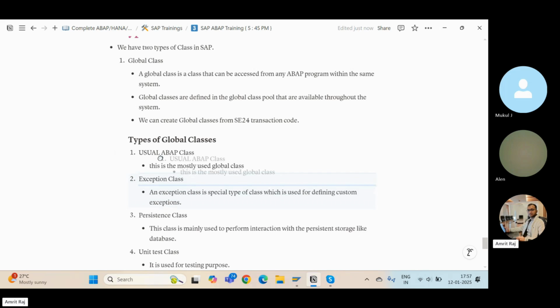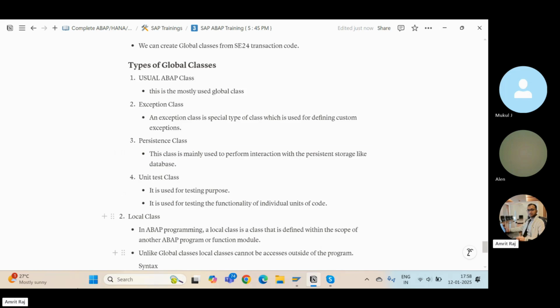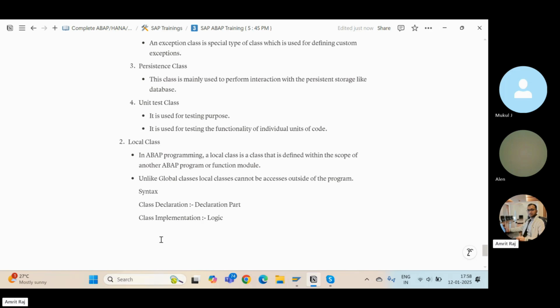Four types of global classes: usual ABAP class, exception class, persistent class, and unit test class. Then we have the normal local classes which we can use locally. The scope of local classes is directly within the same program. They cannot be called outside of the program, right?